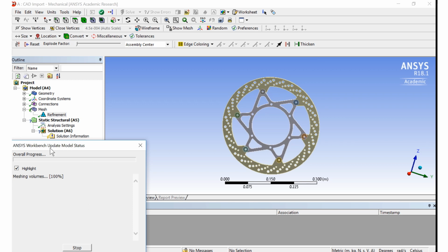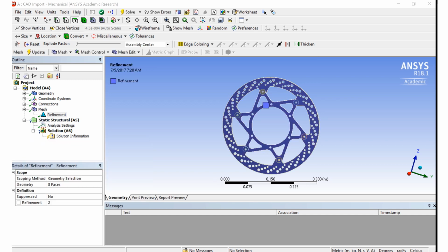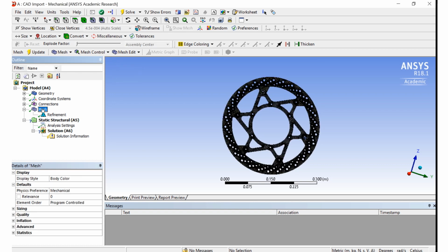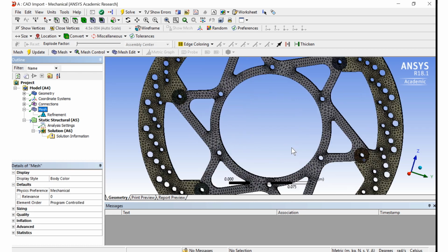Once the meshing is done, all of this window will close and I'll be able to look at the mesh. I will go ahead and pause the video while the meshing completes. So the meshing is completed. I can now click on my mesh and see a significantly more refined, better mesh.